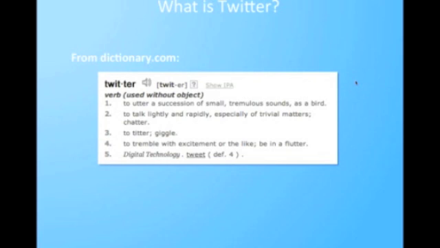So I'm going to talk for about 20 minutes, and just run through some basics of Twitter and how to get onto it. In traditional style, we'll start off with a definition. Here's a definition from dictionary.com. Tweeting does appear there in digital technology, the fifth one, but I guess for a lot of people it is definition 2, talking lightly and rapidly, especially of trivial matters. Although for others, the more enthusiastic, it is trembling with excitement, to be in a flutter.